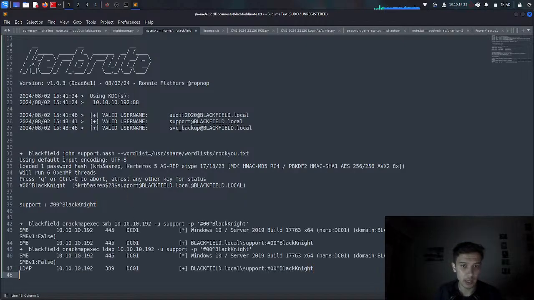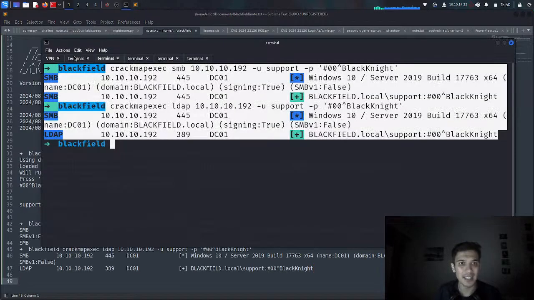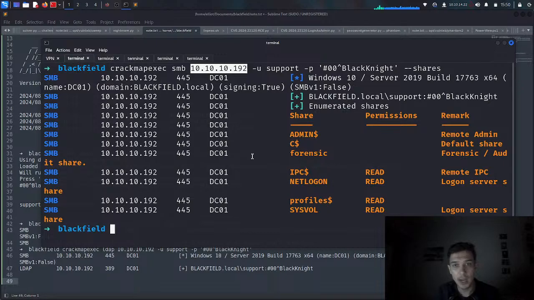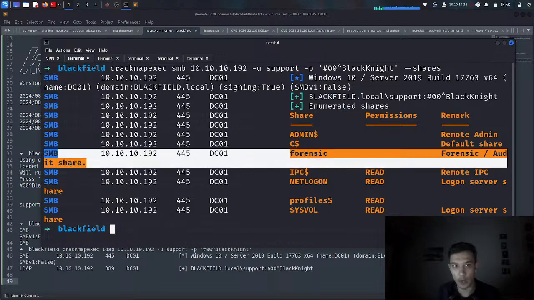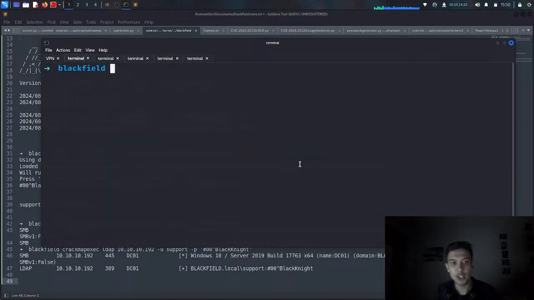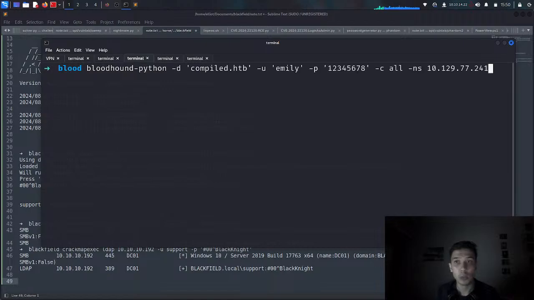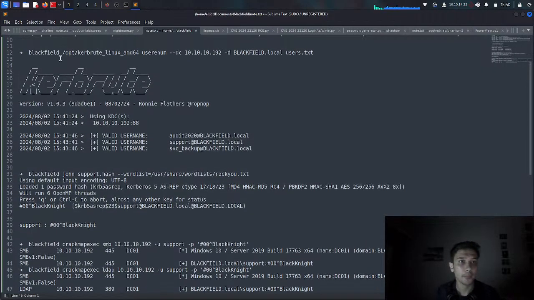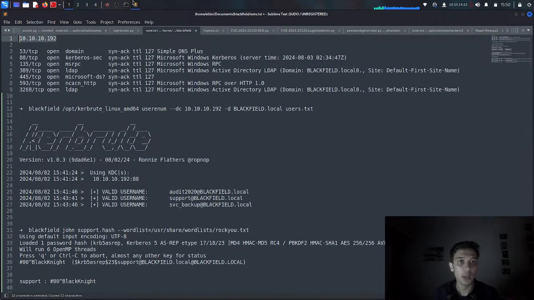Let's add it here. So let's look for which shares we have access to, like forensic. As you can see, as support we have no access on forensic. So we need to check BloodHound, I think I was correct. BloodHound Python. Let's give this what?